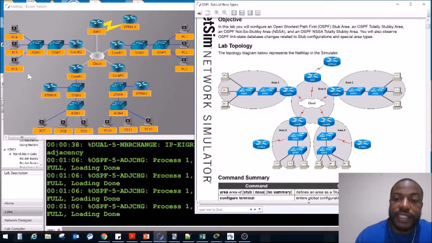As you can see on the left-hand side, this is the cloud, area 0, which is also known as what? Pause and think about it. The backbone area, right? This is the backbone area right here. On the left-hand side, we got area 2. Area 1 on the right-hand side, we got area 3 and 4 at the bottom, respectively. And then we have our external routers, A, B here, and C right here.